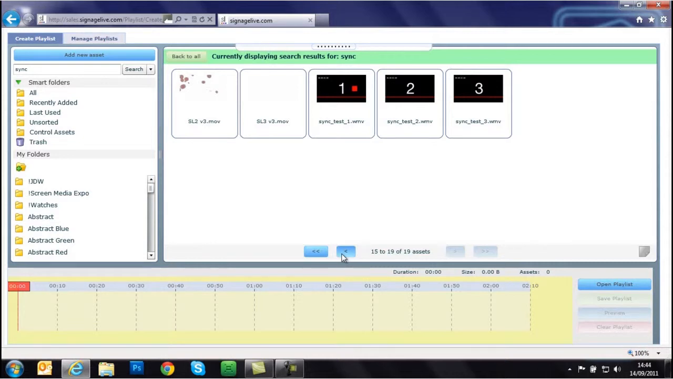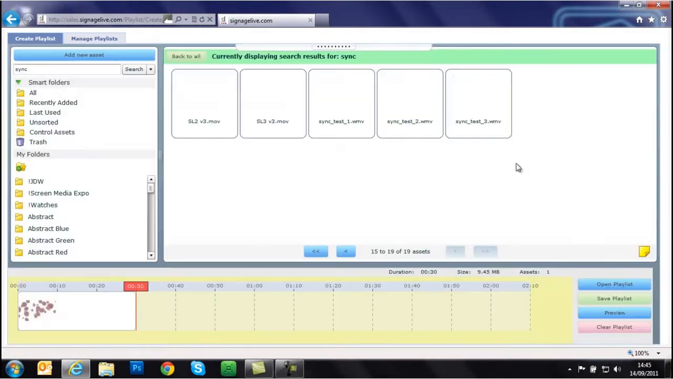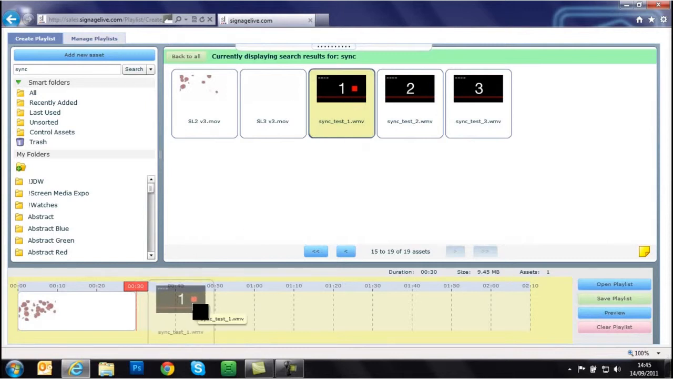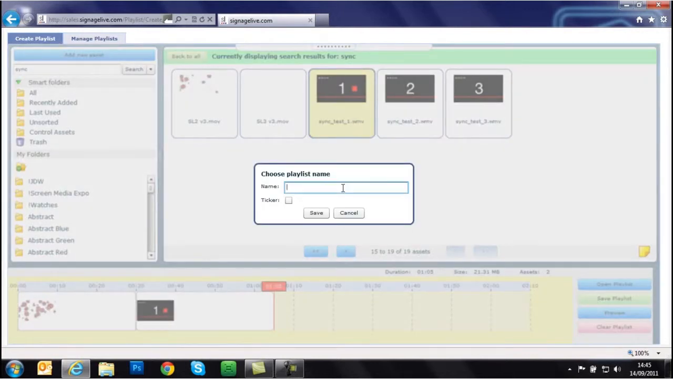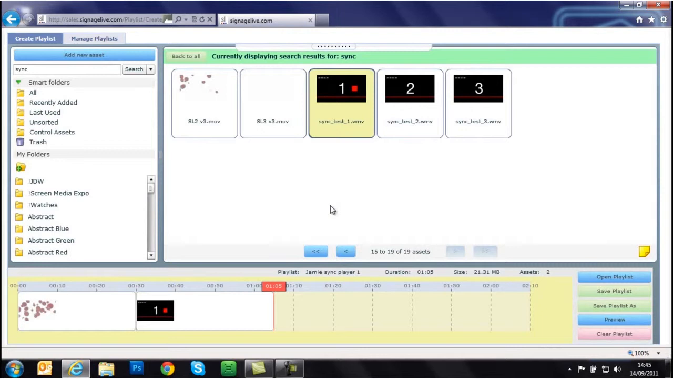So what I'm going to do first is create my playlist for my first synchronization player. So that's the first movie, or the first part of my movie that I've got, and that's the second asset that's going to go into my playlist. So I'm just going to save that as Jamie Sync Player 1 and click Save. So we've now created our first playlist.